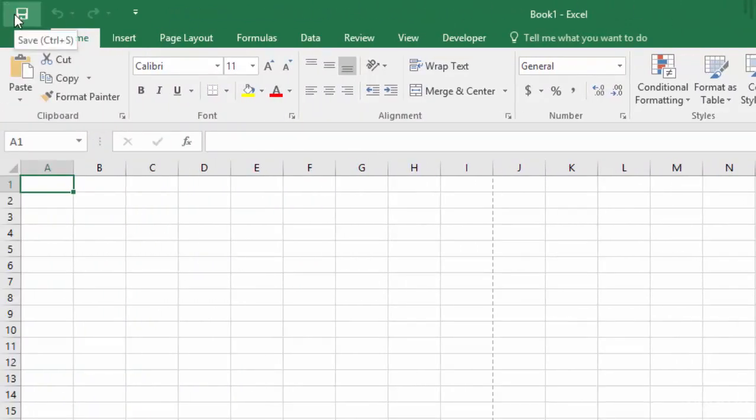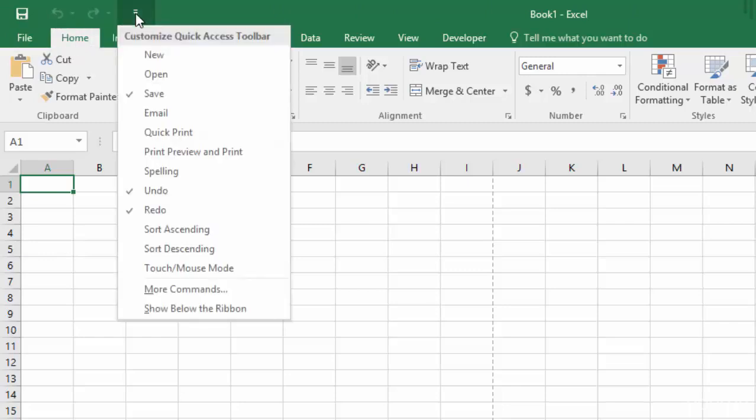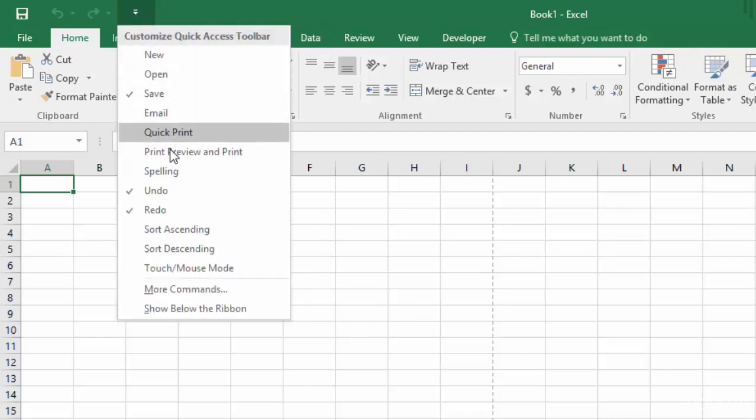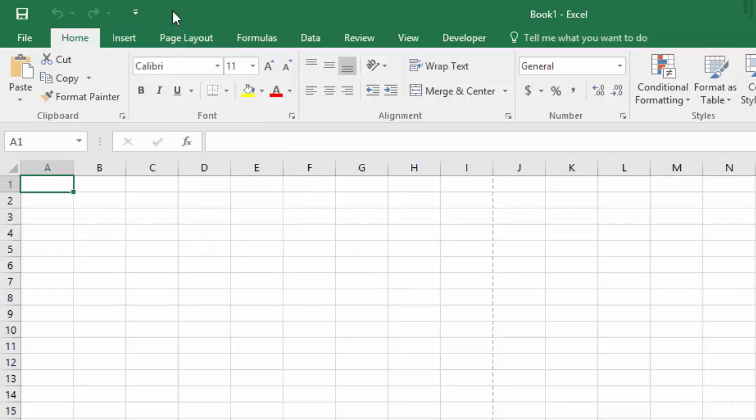You have the save option here, which I like to use frequently so I don't lose any data. Undo, redo, and this is a way you can customize your Quick Access Toolbar. So you can just click on any of these. For instance, if I click on New, it'll give me the option to start a new workbook right from here. And I can unclick that and it'll go away. But you can add various other things, quick print, spelling check, sorting, and stuff like that. But that's an overview of the basic layout and navigation of Excel to help you find your way around and find what you're looking for.